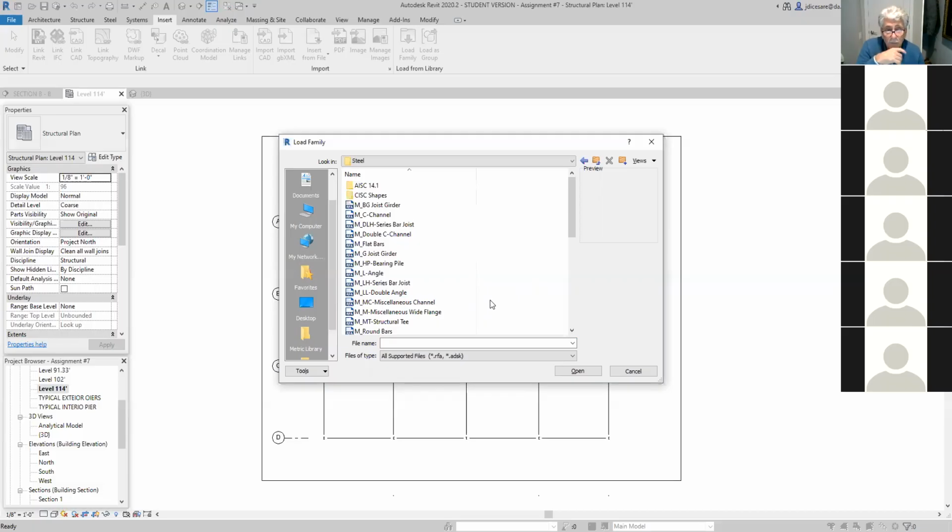Well, all I'm saying is that you don't have these shapes then. Nope. All right, so I'm going to download them right now. The US imperial metric. Okay. Hold on a second.